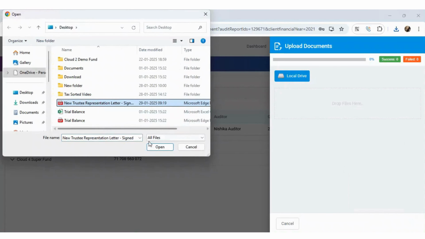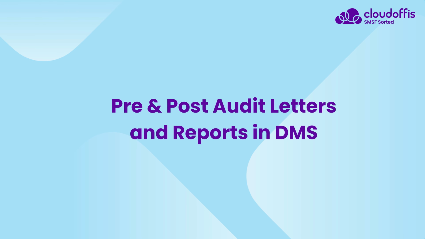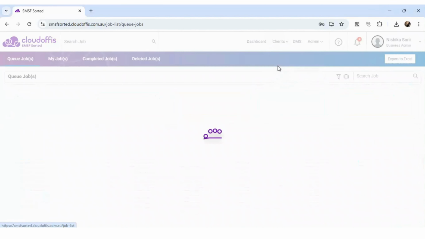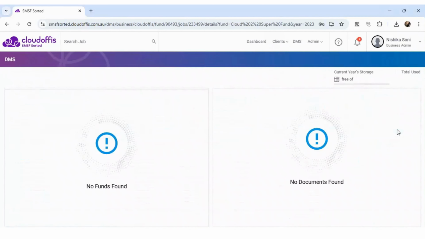After uploading the signed report, you can simply click on the Share to Auditor option to share the generated and signed pre-audit report. Pre- and post-audit reports that have been generated and shared by the auditors can be accessed if you click on Clients, Manage Jobs, and select the Submitted to Auditors tab. Now, click on the View DMS option from the Action column.